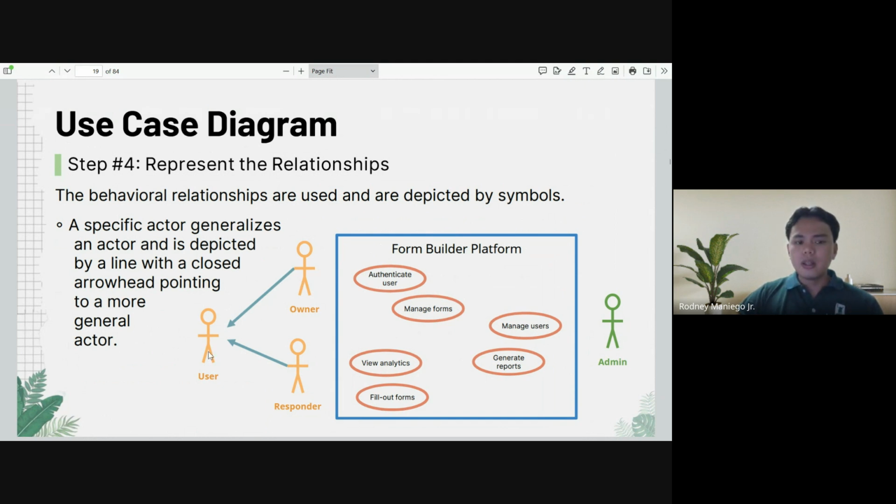So we can read this unidirectional arrow as generalizes. So this owner actor generalizes the user actor. Basically, it is represented by an arrowhead pointing towards a more general type of actor.